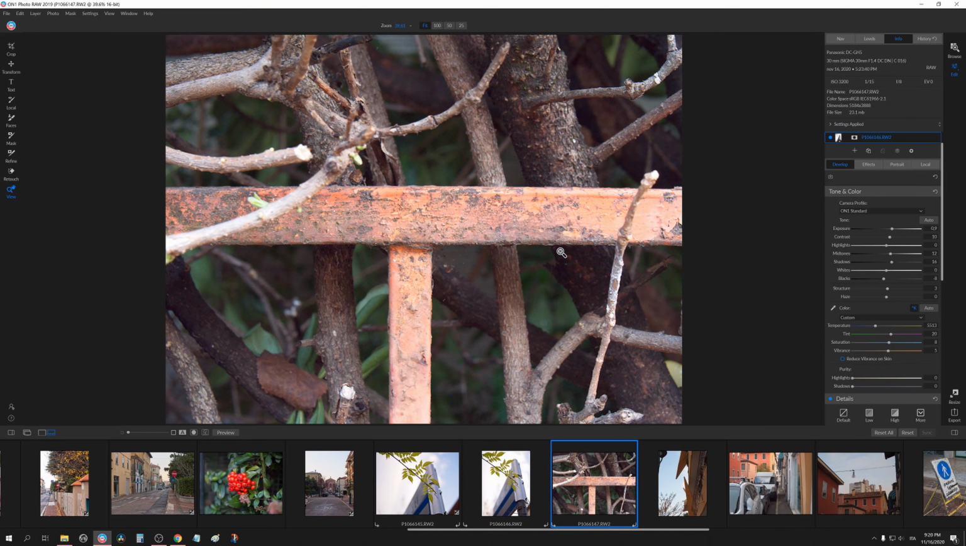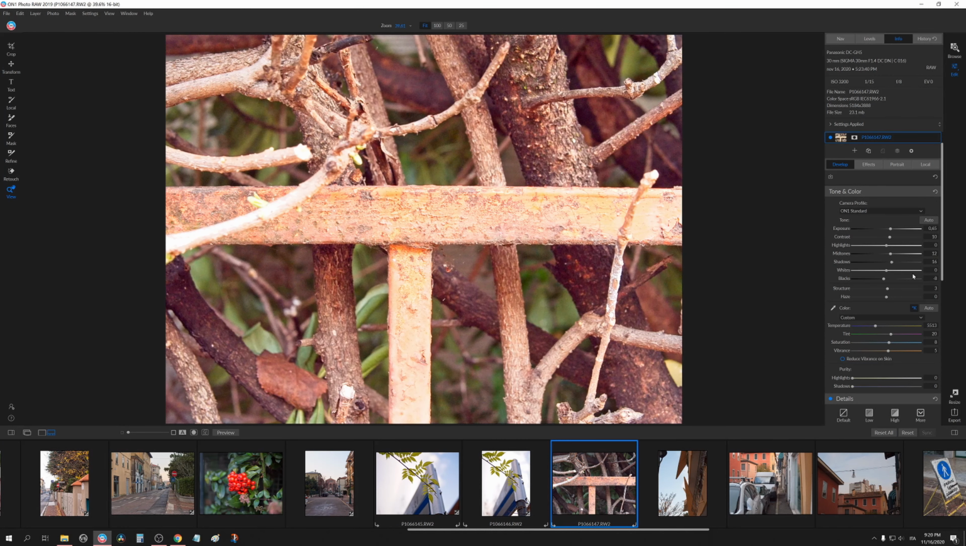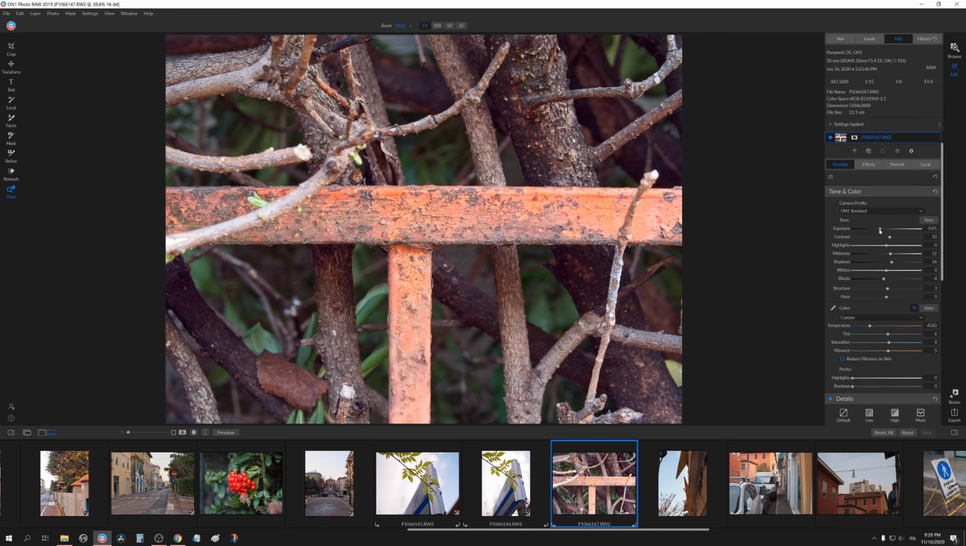Here shot at f8. Let's see. Oh my god, that looks horrible. What happened? What was the setting? Lower this, lower everything. Actually, reset. This looks horrible.